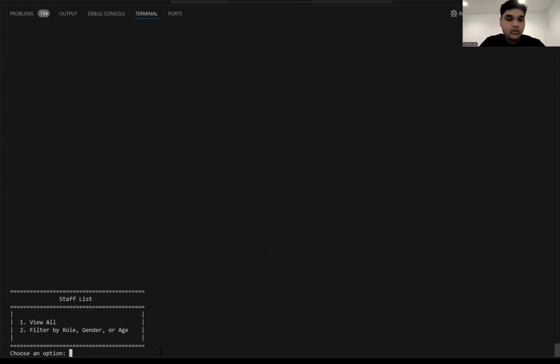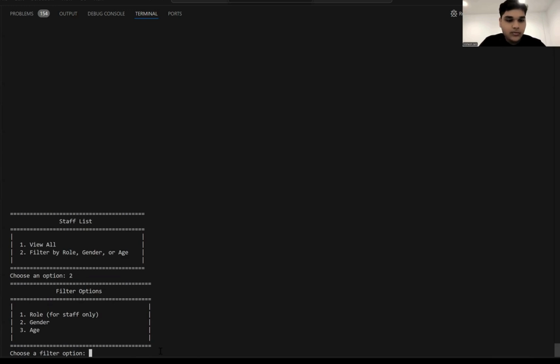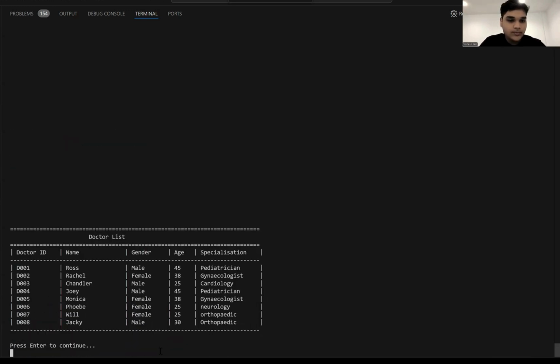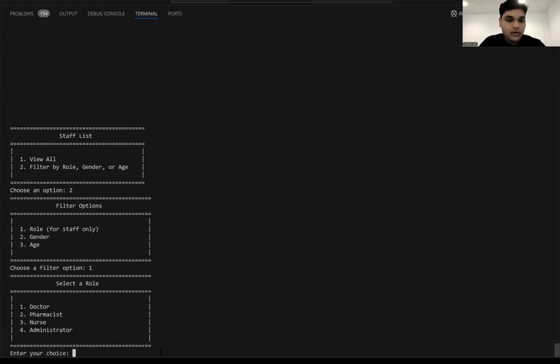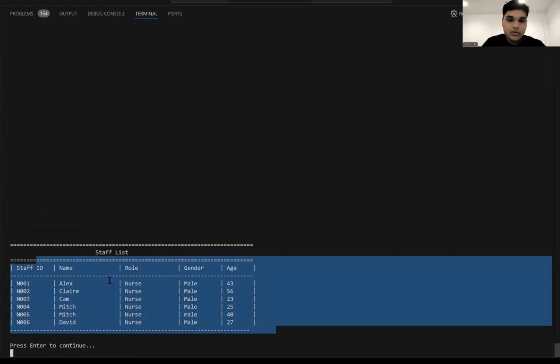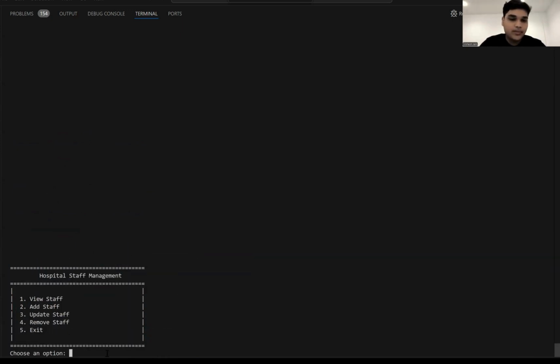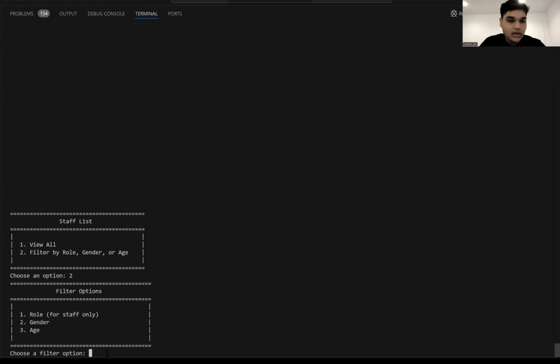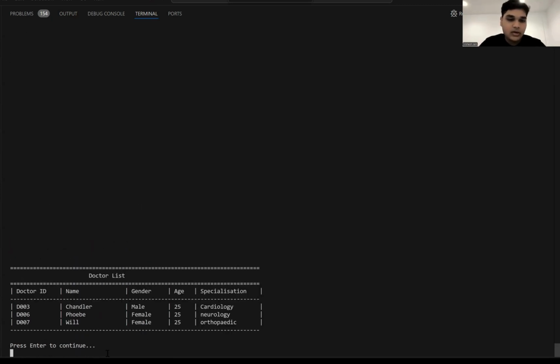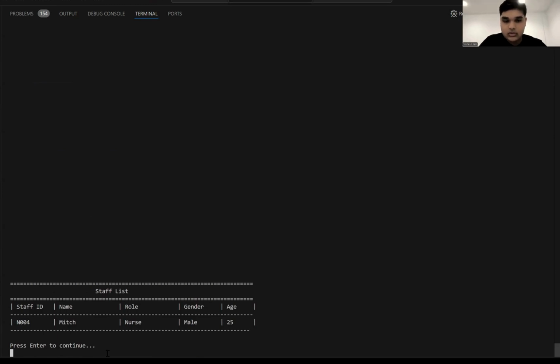Now, let's use some of our filters. Using the role filter, we could see the doctors, and then we could also use the role filter for nurses, for example, and see the list of nurses coming up. We could also use the filter by age. For example, age 25, and see that there are 3 doctors who are 25 years old and 1 staff person who's a nurse who's 25 years old.